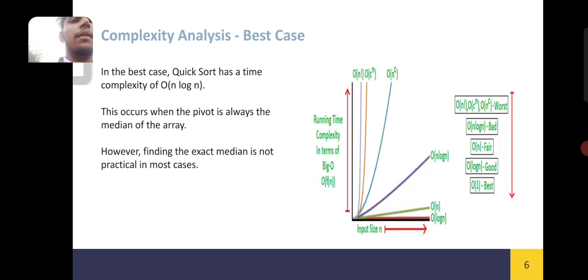Complexity analysis, best case. In the best case, quicksort has a time complexity of O(n log n). This occurs when the pivot is always the median of the array. However, finding the exact median is not practical in most cases. The right side graph gives the best case, input size versus running time complexity in terms of big O.